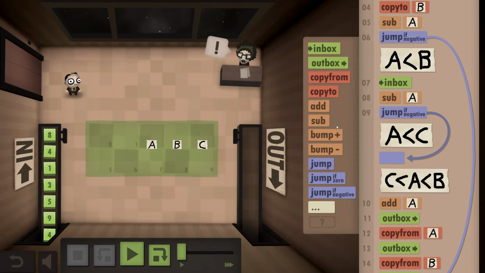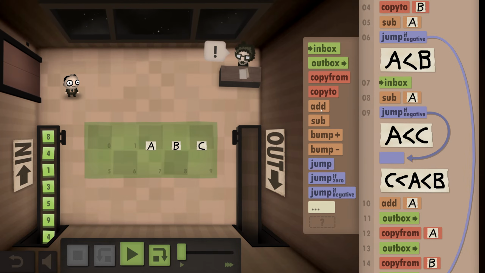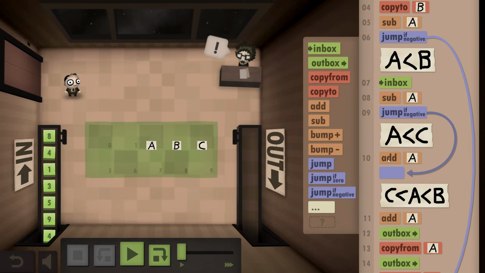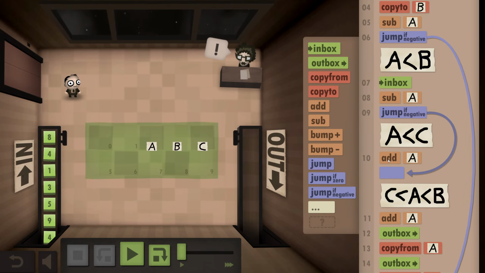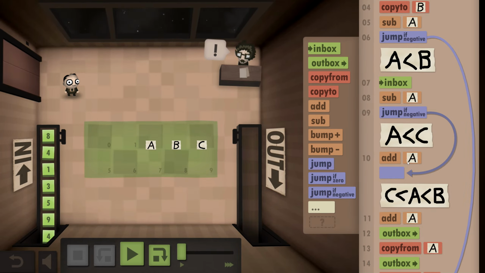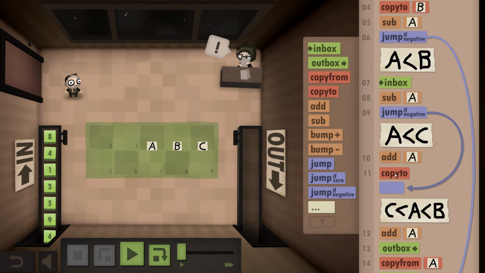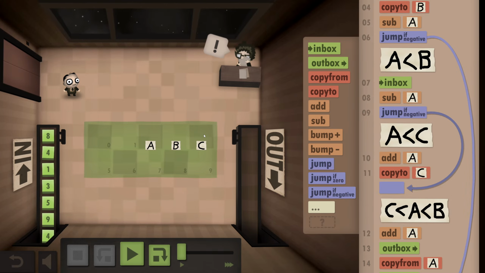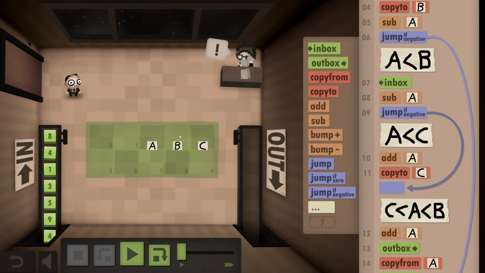To know that, let's first get C back. So add back A. Then we know that we have the same number that we started with. And since we know that C isn't the smallest, we have to store it. So let's copy it to C. Okay, so now we have it stored. We now have to figure out which is larger from B and C.